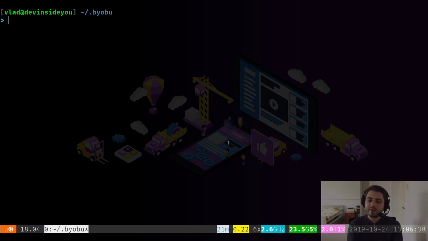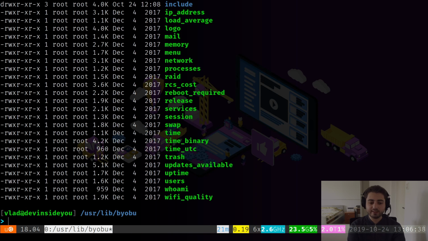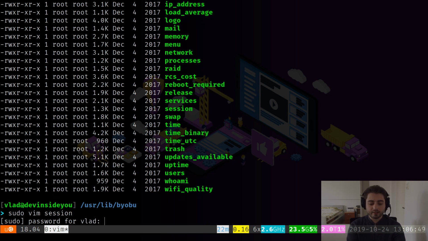The first one is kind of hacky. You actually have to go and change the source code of Byobu. So if you go into /usr/lib/byobu and type ll in there, you will see all of these scripts. These are the scripts that you see over here, and one of them is called session. So if you go to sudo vim session, okay, my password.